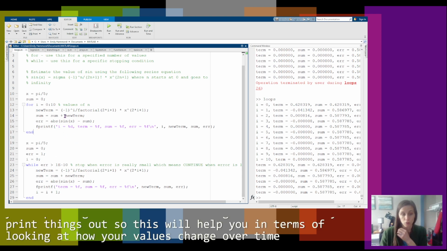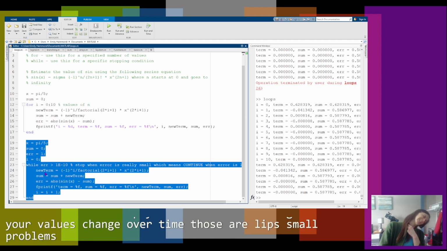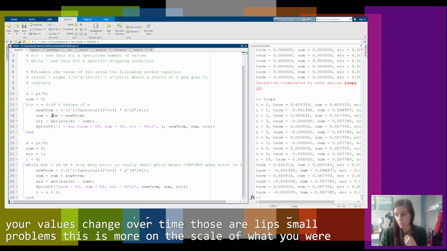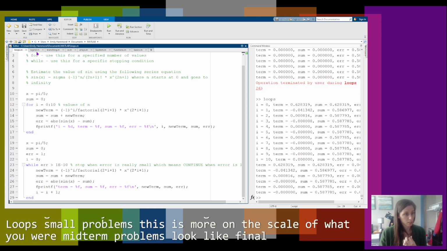Okay, those are loops. Small problems. What is it? Each one? 10, maybe 11 lines of code. This is more on the scale of what your midterm problems look like. Okay, final questions on loops.